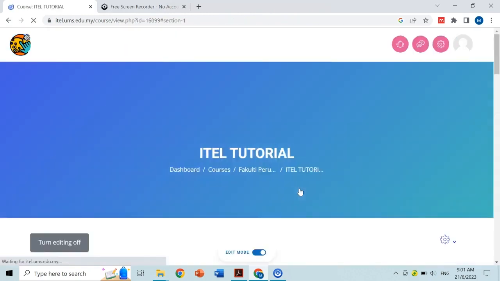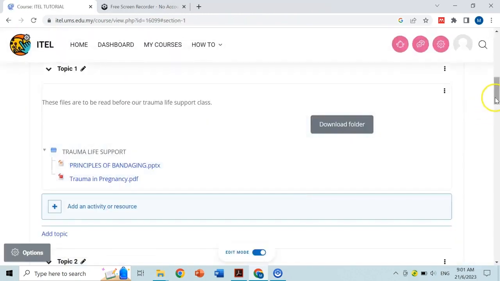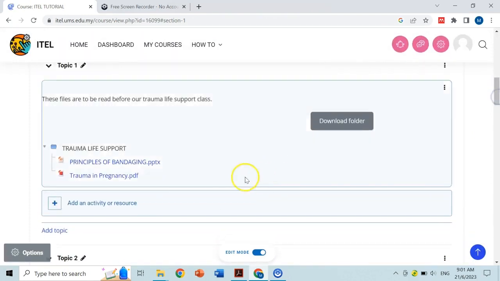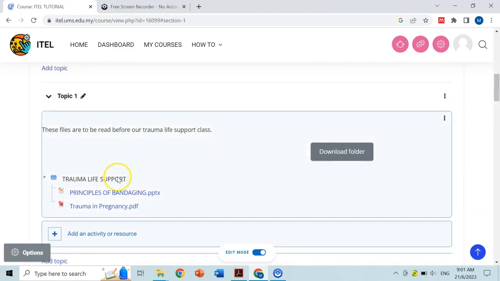Okay, so it will show as a folder under your topic 1, which is the trauma life support folder. We can also see the contents of the trauma life support folder, which is principles of managing trauma and also trauma in pregnancy. So this is the download folder button that we checked just now, so that the student can straight away download the folder with one click. So just try it.